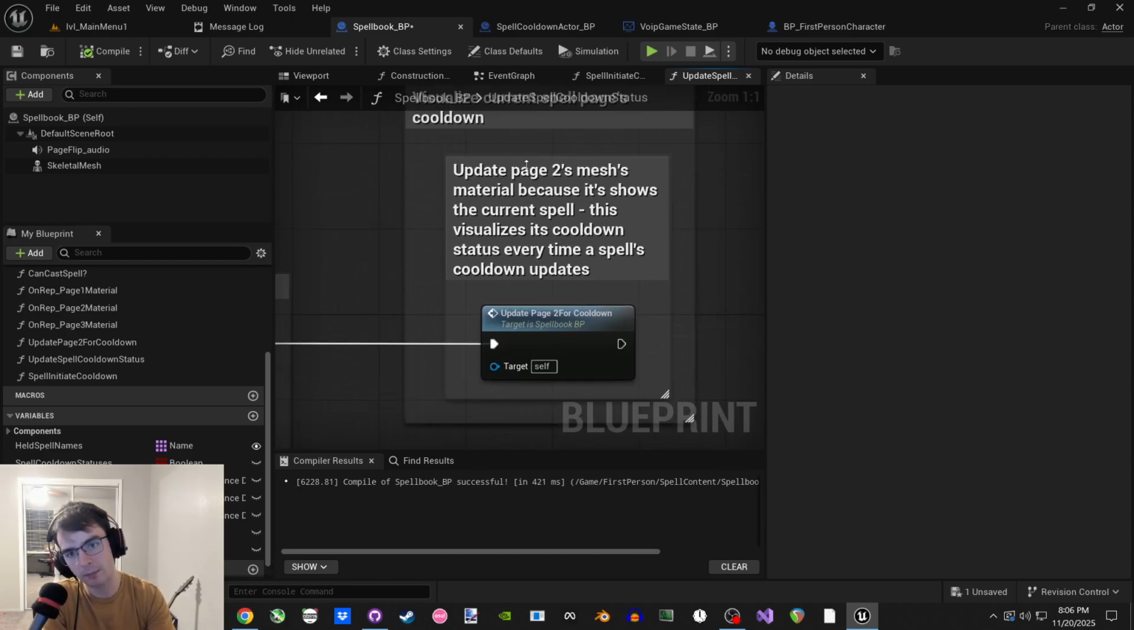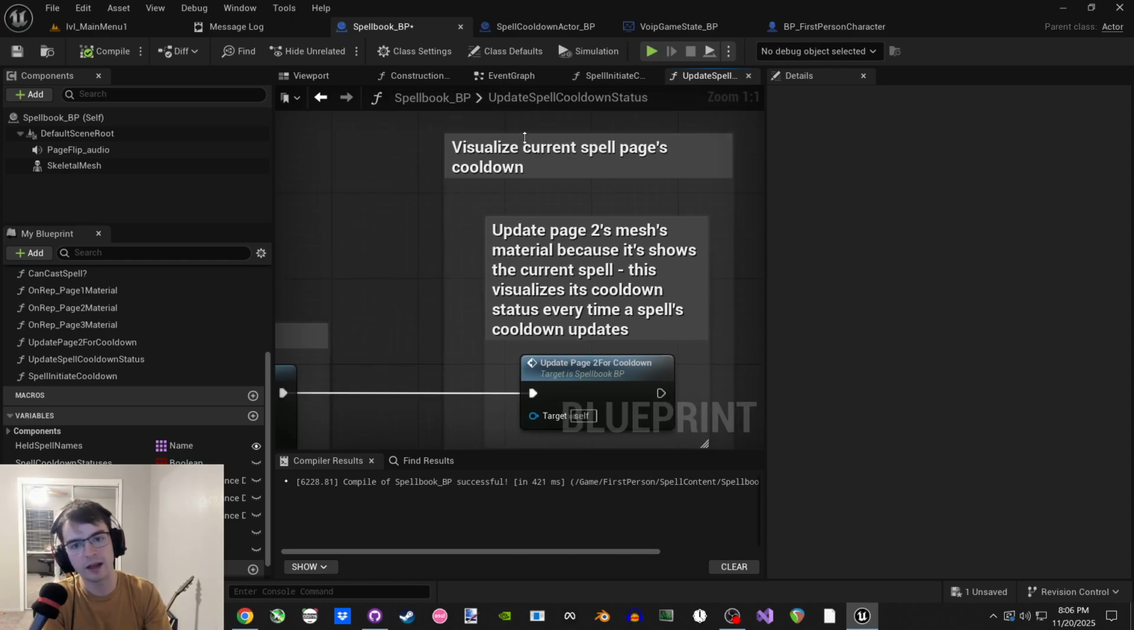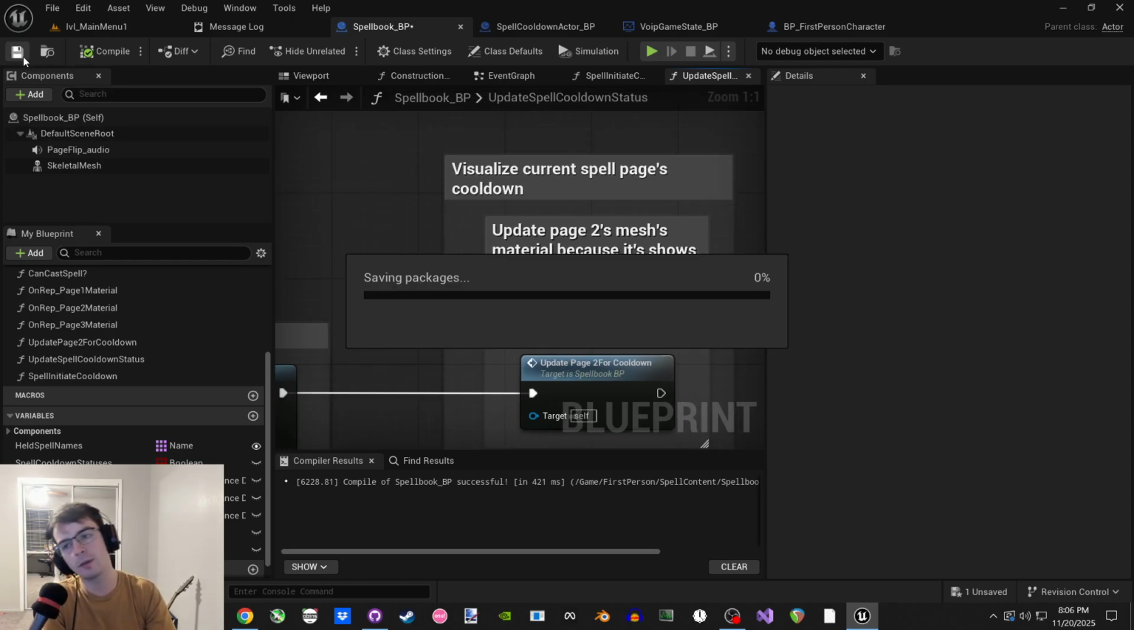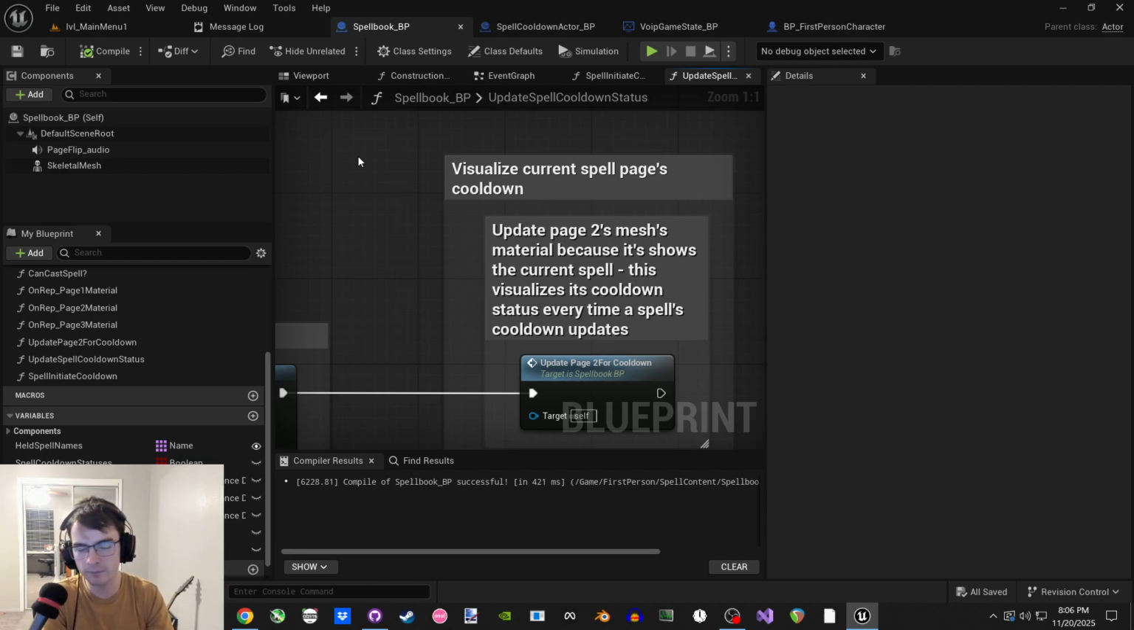Every time a spell happens, I don't care which one it is. I don't want to have to check, oh, is that spell the currently visible one? No, I just want to update the current page we're on, regardless of what happens, just to make sure that the spell is being visualized properly. Because when we look at our spellbook, we have 3 pages. So page 2 is the one we see, page 3 is the one that's under it, and page 1 is the spell that's to the left.